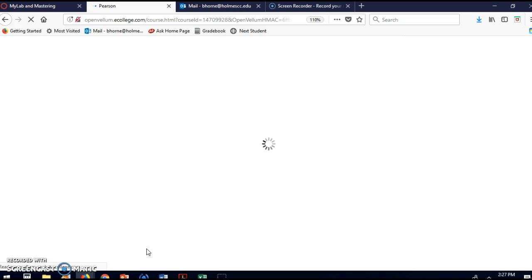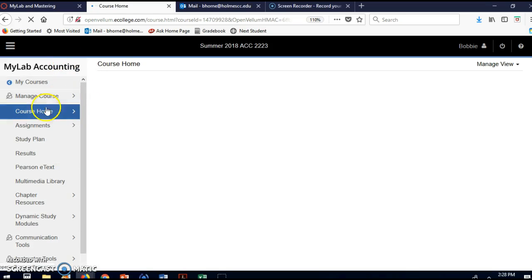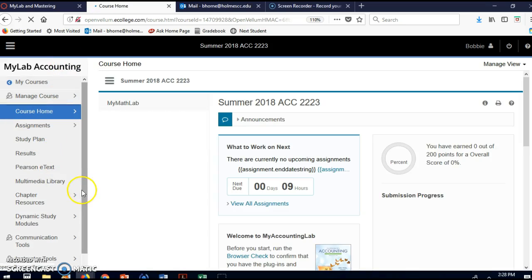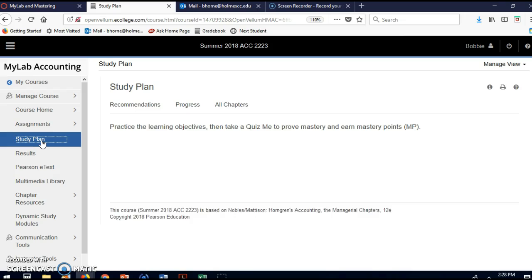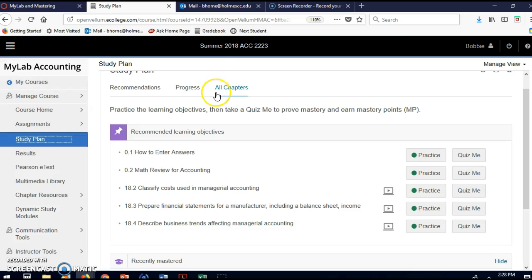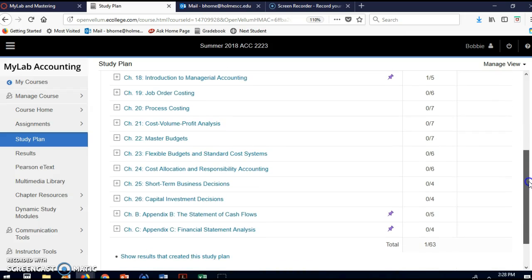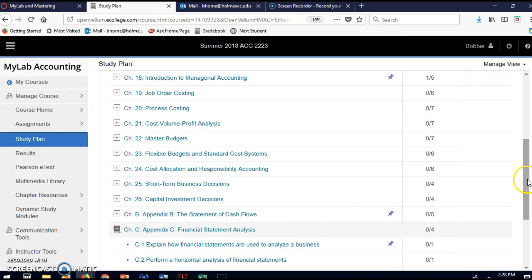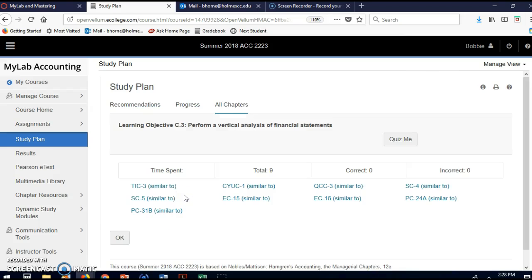You need to make sure that you use all the resources that you have. My Labs has a lot of helpful resources, but the one that I want to talk about is the study plan. Now, the study plan, what it does is you can go to all chapters and you can see that all the chapters are listed. So, for example, we're doing Appendix C this week. So, if you want more practice, here are your objectives, and I'll just click on this one.